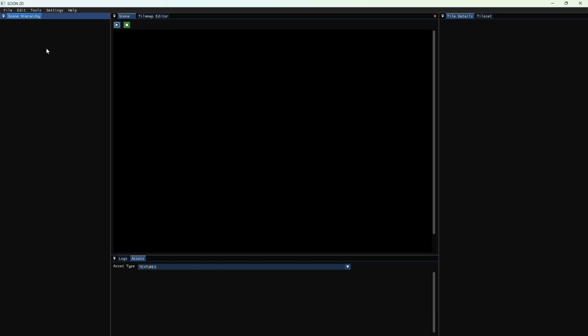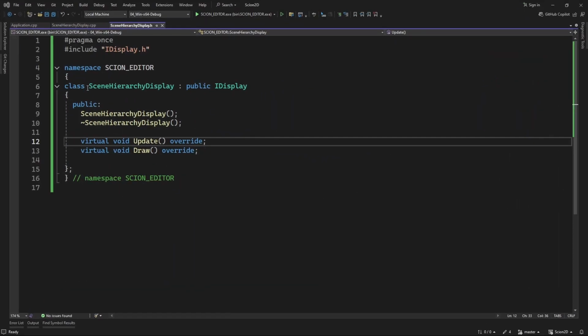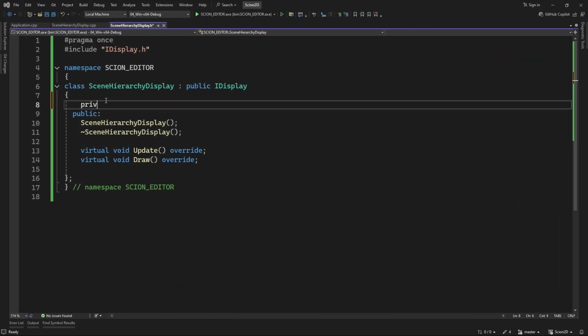Awesome, and that worked. So that's exactly what we want. And now we're going to want to be able to list all of our entities, all of our game objects actually, and be able to select them and add components and stuff like that. So let's start working on that. So in order to do that, we're going to have to add a few things here. So let's add a private section.